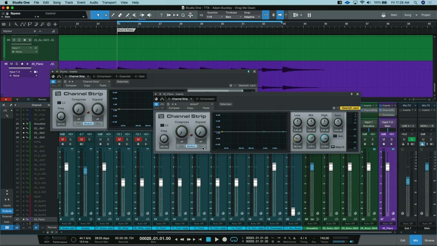The release time is how quickly the compressor or expander releases the signal back to its normal source volume after compression or expansion has happened. In the channel strip plugin, these buttons affect both the attack and release time simultaneously, and you only get the one option, fast, medium, or slow.